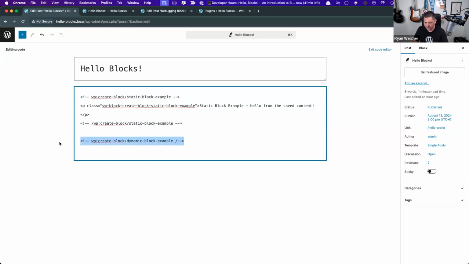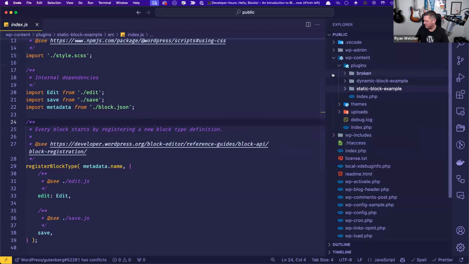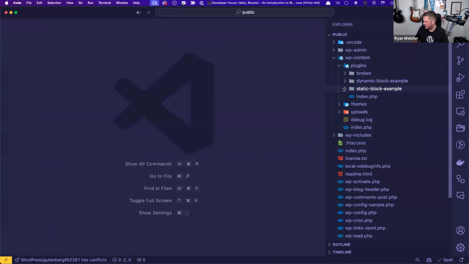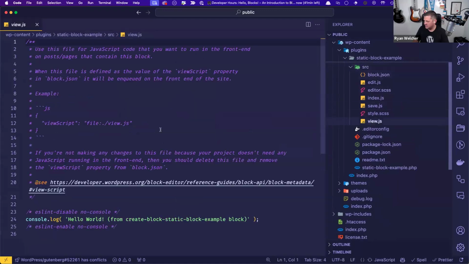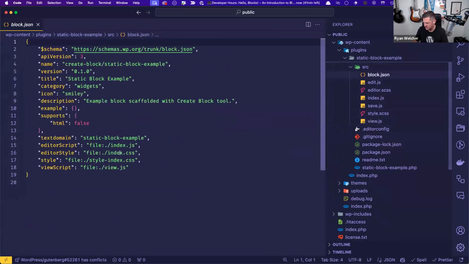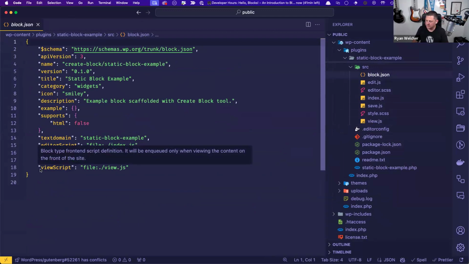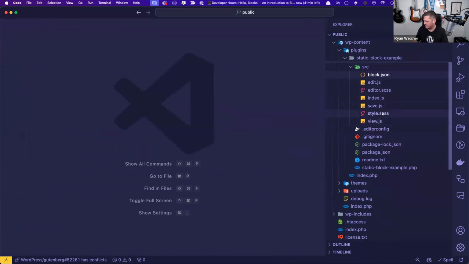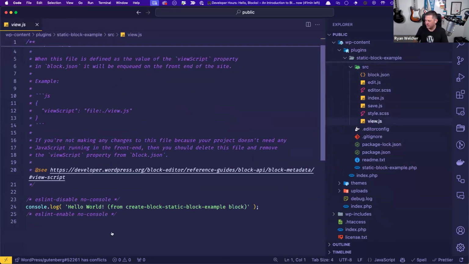Okay. It's a question about, explain the view.js in the source folder and how developers can use JavaScript in the front end and the back end. That's a loaded question. I'll start with the view.js. So the view.js is a special file that is enqueued on the front end. So if I look at my static block here in the view.js, let's make sure it's actually in here. Yeah, that's okay. I'm not going to talk about block.json because Juanma's going to get into that in pretty heavy depth. But basically, this file is automatically enqueued on the front end.